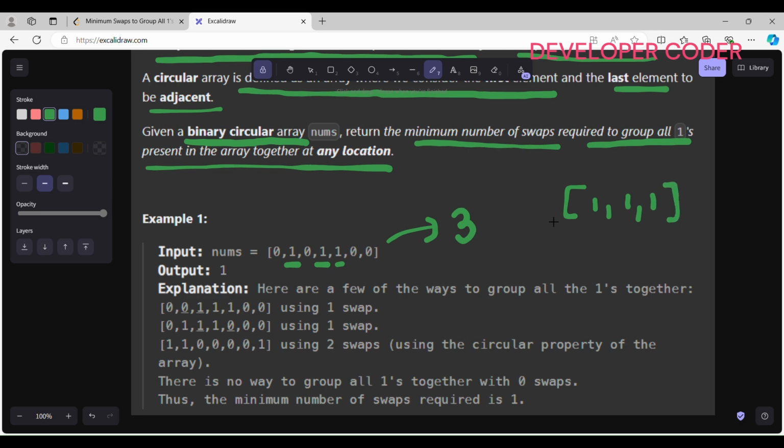So how can we achieve this? There is one way: if I just move this one to this position, that is one possibility, and we need to return the minimum number of swaps. So we can achieve this using one swap. Or, second possibility, if we move this one to this position, then also we will get the same 0 1 1 1. See this example, 0 1 1 1 0 0 0. This is also in one swap.